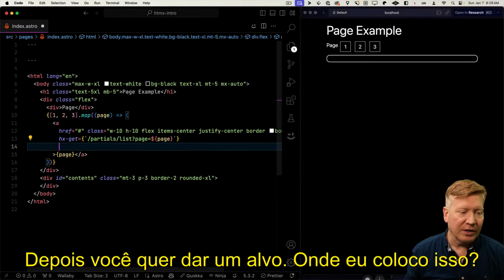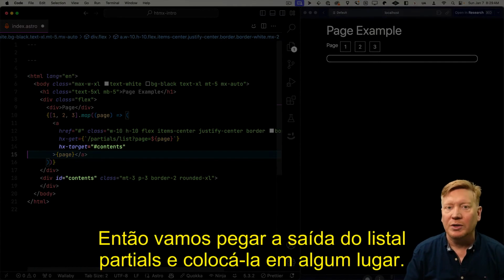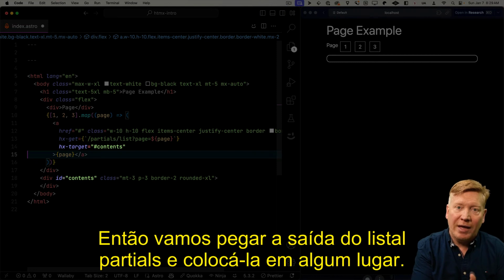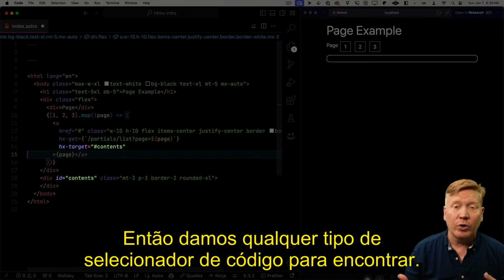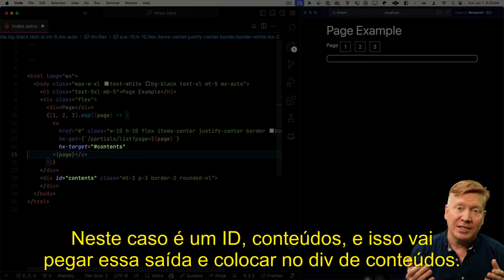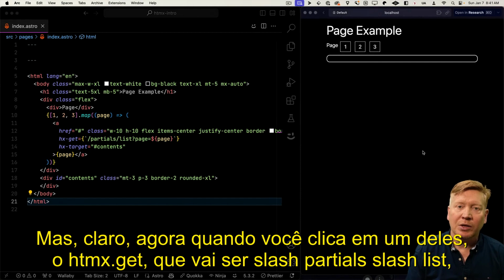Then you want to give it a target. Where do I put that? So we're going to go and take that output from that partials list and then put it somewhere. Well, we're going to put it in contents, and we do that by using hash contents. So we give it any kind of query selector to go and find it. In this case, that's an ID, contents, and that's going to go and take that output and put it in that contents div.